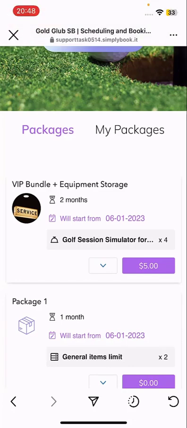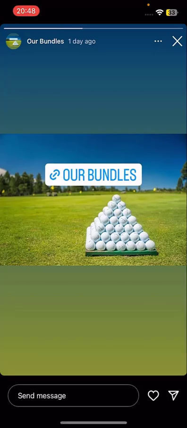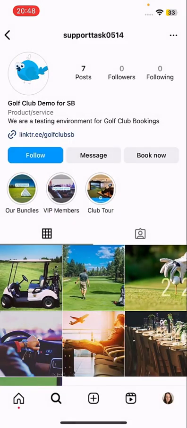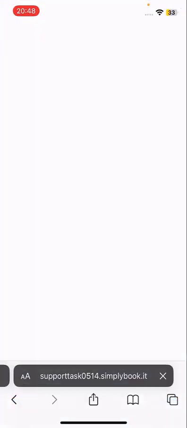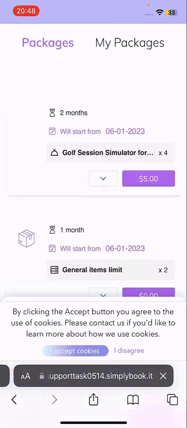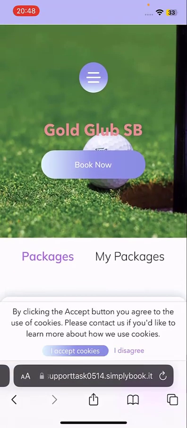Your client can either just find your website link here, or if you look at this book now button, this is our integration with Facebook and Instagram. This button will take your clients to your booking page to book. For now, I want to take you to the browser instead, because I want to show you the client app later. It's going to be possible to download it from there. So we'll go to the browser, and this is the booking page that you're getting with your account.